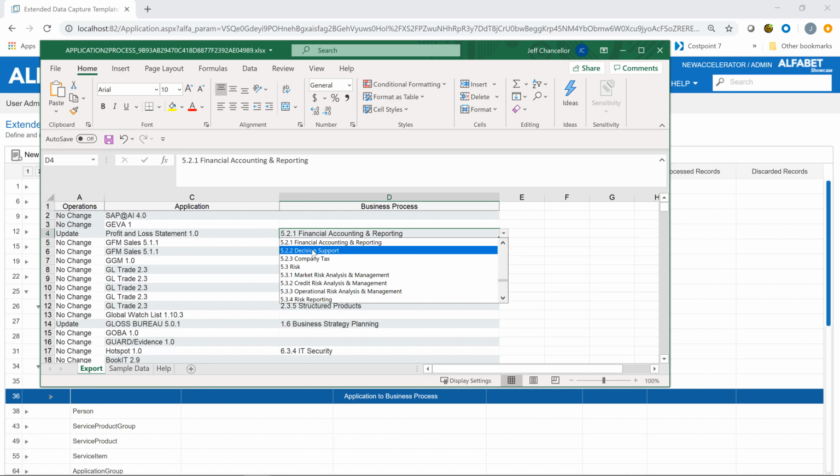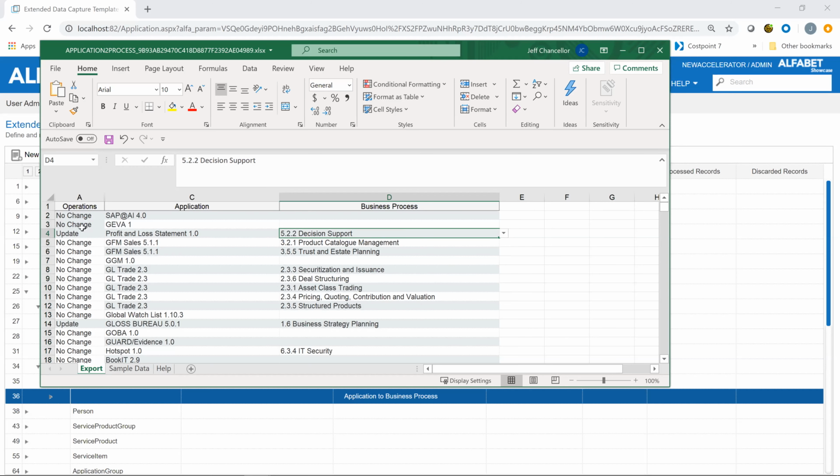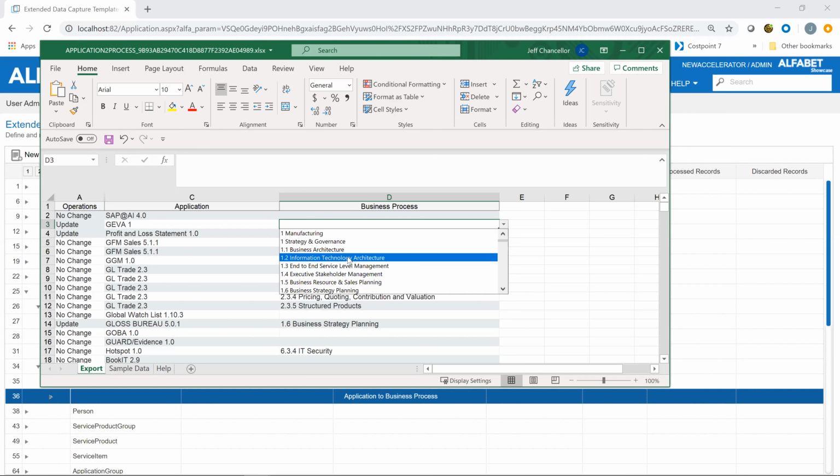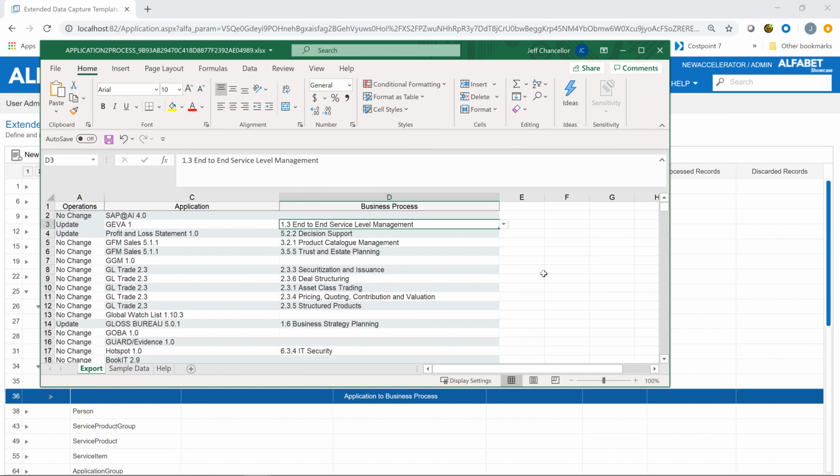I'm going to change that to decision support. And I'm also going to mark a change for this Jiva application. I'm going to switch it from no change to an update. And I'm going to select the process that Jiva, the application, defines. And I'll say it supports end-to-end service level management.